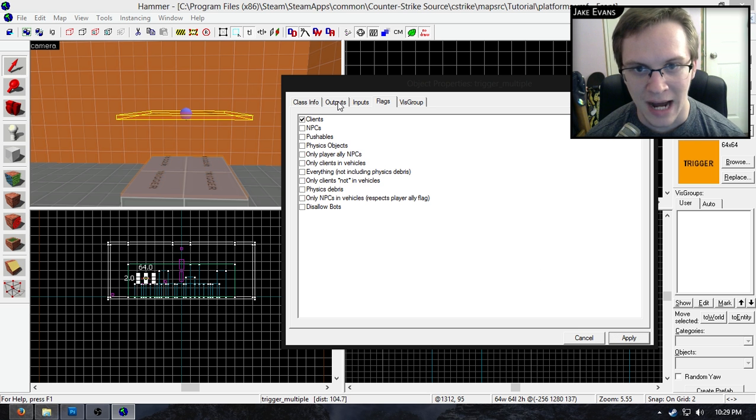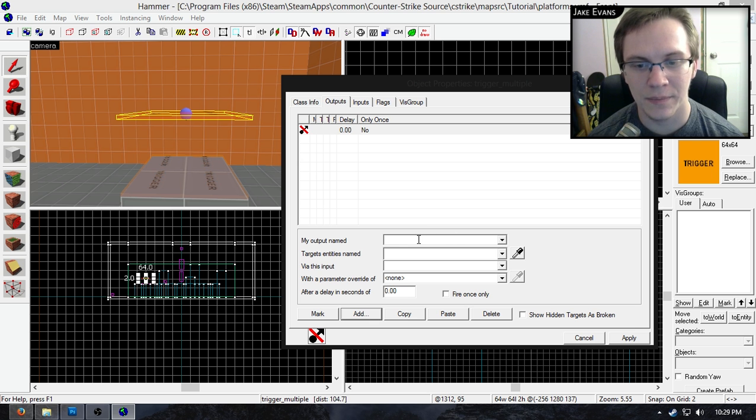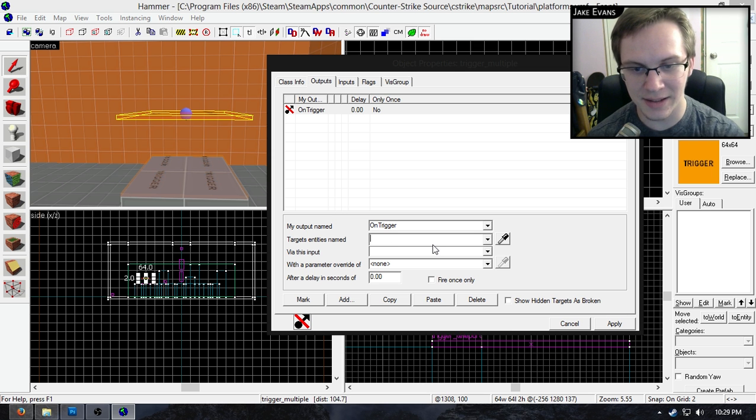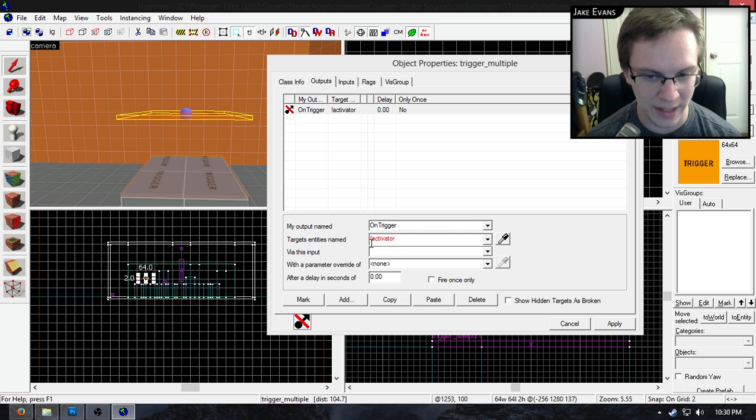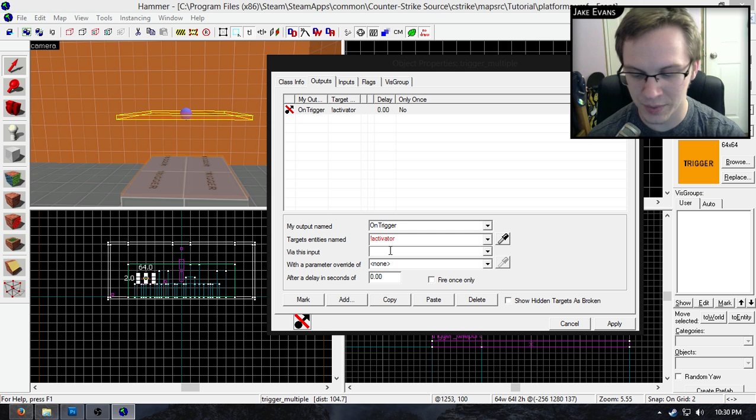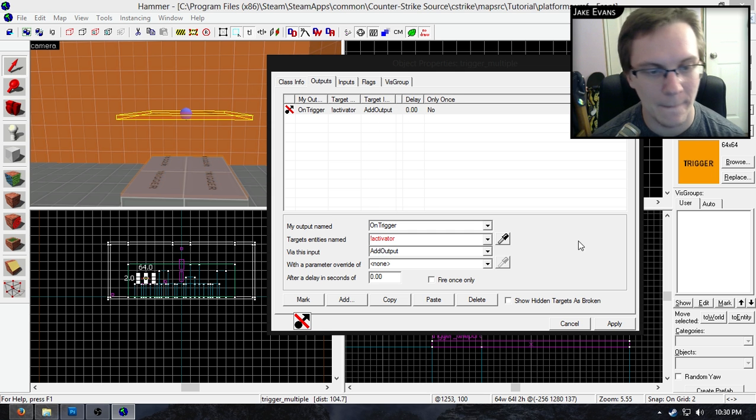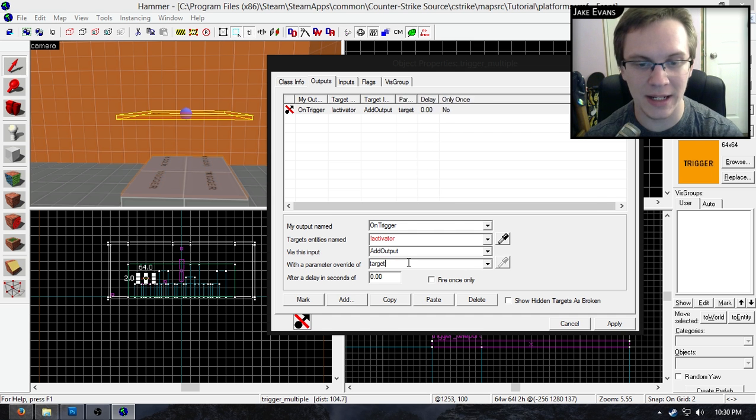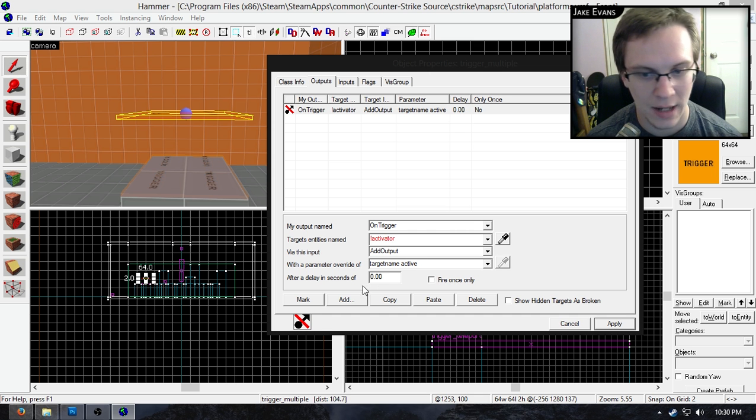Okay, now you want to go to your outputs. Add an output, and your output named will be on touch. No, we want to use on trigger. Okay, so on trigger targets entity's name will be activator, and activator is basically targeting the player that triggers this trigger. I guess it targets the player through this input, and make this one add output. So we are going to add output to the player, and we're going to set that player's target name to active after a delay in seconds of 0.20. Rough numbers like that should work just fine.